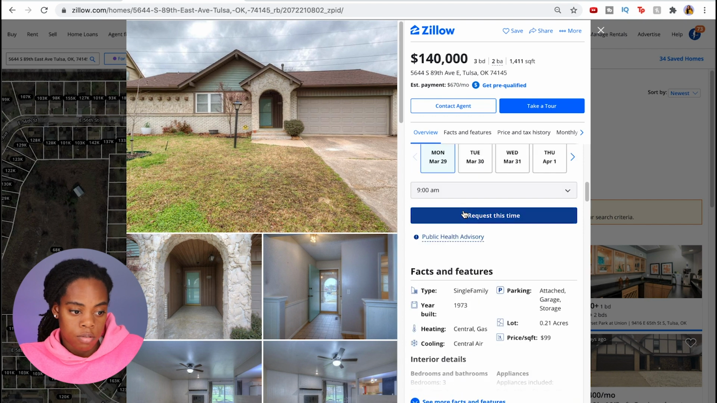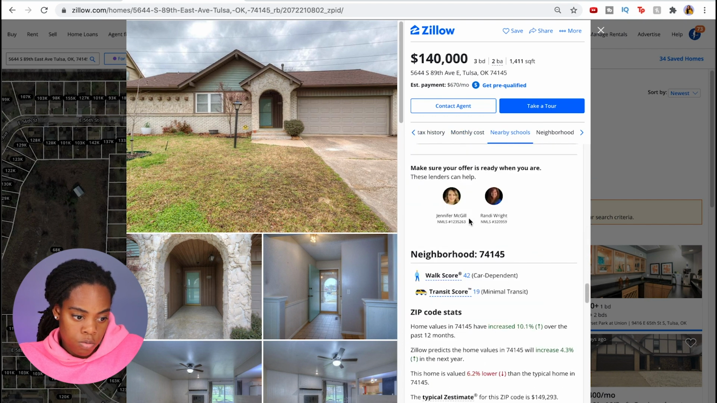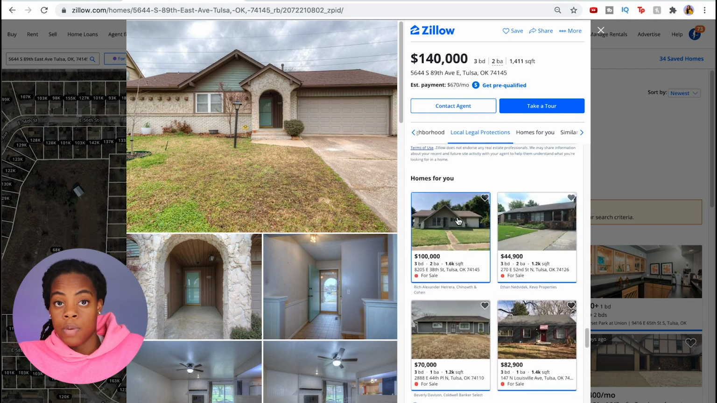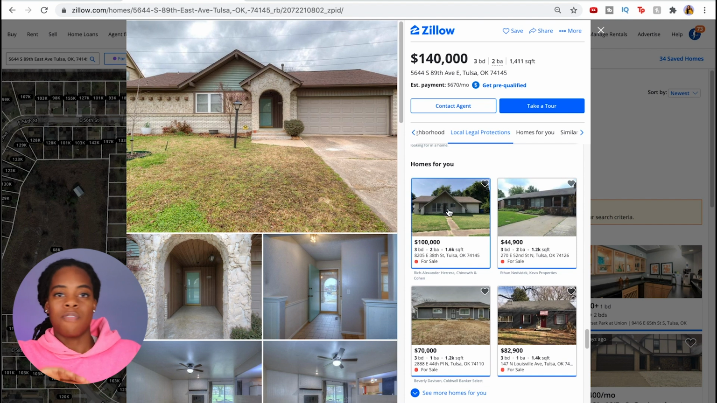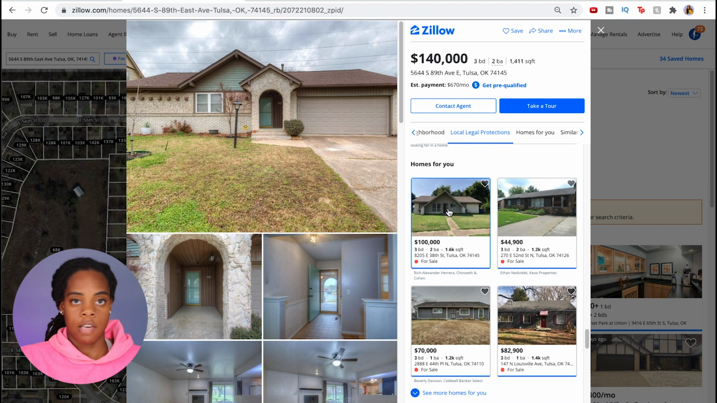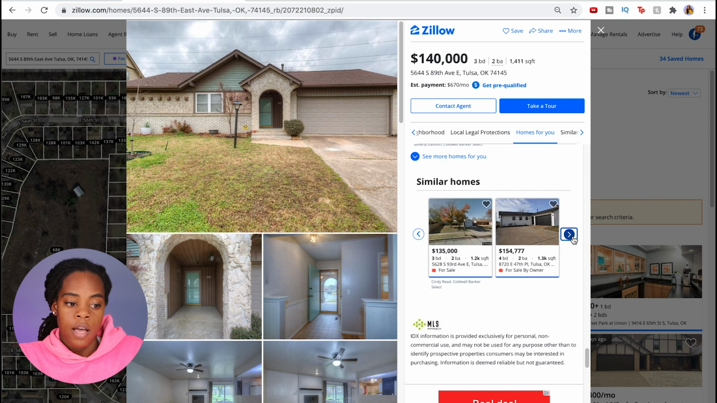I could, let's see, go down to, where is it? Homes for me, homes that they think are similar, but this is kind of gonna get based off of all of the homes that I've been clicking on just throughout the day or however long they've been tracking me and leaving cookies, but it's not gonna be specific to this house. So homes for you isn't that great. Similar homes, I can click through and see here, but I don't know what criteria they're using.